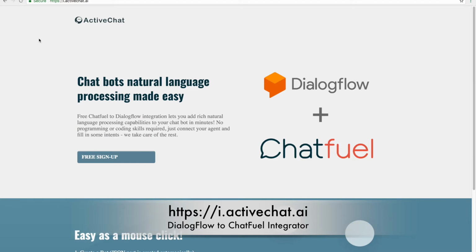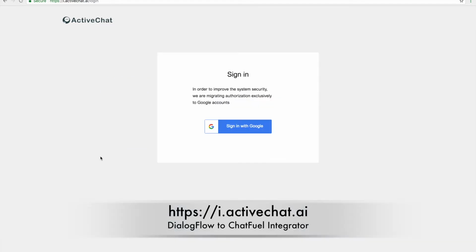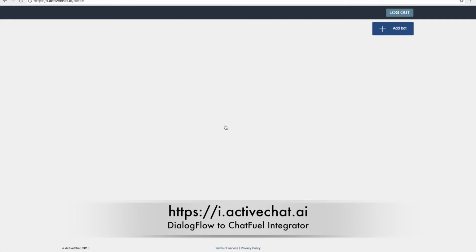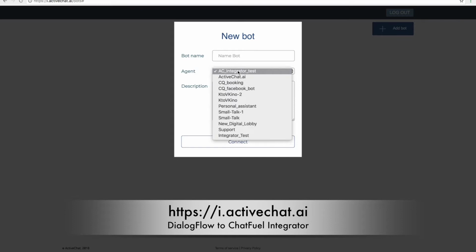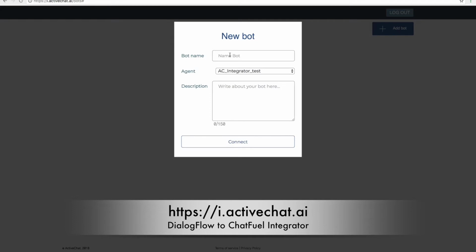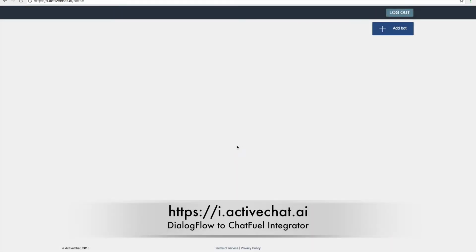After visiting the main page for the Integrator website, you can click Free Sign Up and then authenticate yourself with Google. This authentication is needed to access your DialogFlow agents and intents within those agents. When you press the Add Bot button, you can see a new bot window. Here you can select any agent that you have in DialogFlow. For example, let's select AC Integrator Test and give that bot a name and maybe some description. When you press Connect, you can see that this bot is added to your panel. And now you can go and edit that bot.